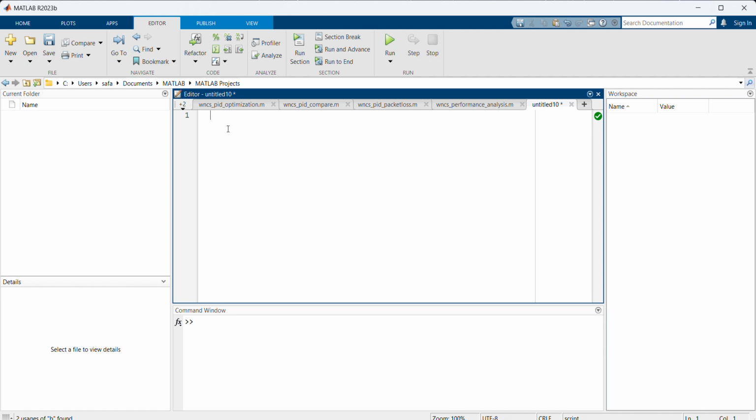A script is simply a collection of MATLAB commands executed in order. A script directly interacts with the workspace, which means variables remain available after execution.